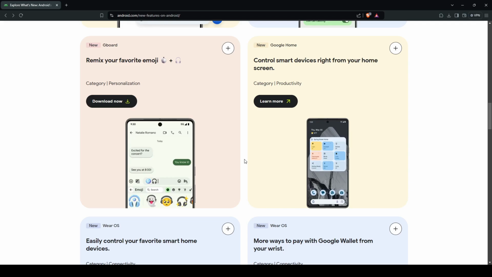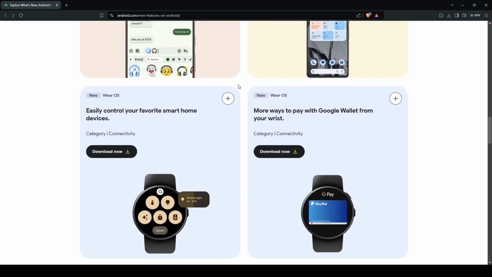And another is on Google Home. You can control smart devices right from your home screen. So from your home screen you can control your appliances, like your bulb, your doorbell, your kitchen lights, and so on.